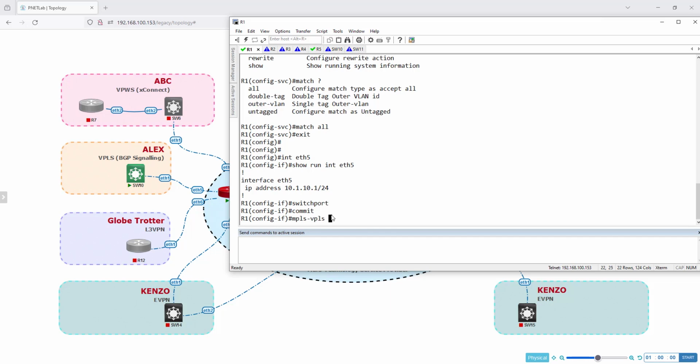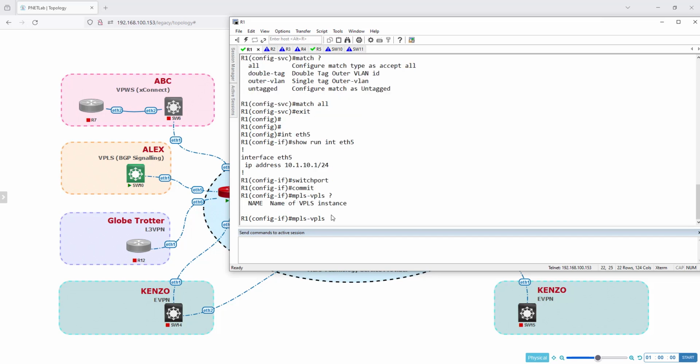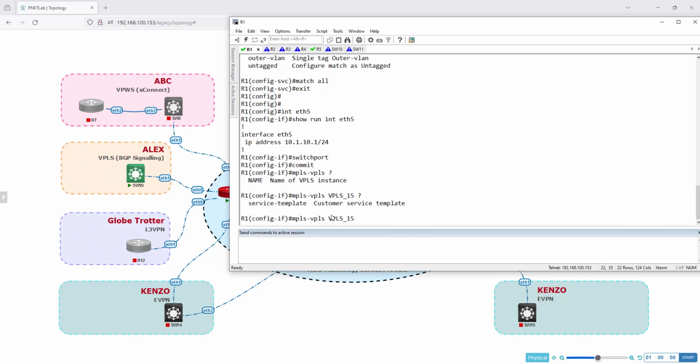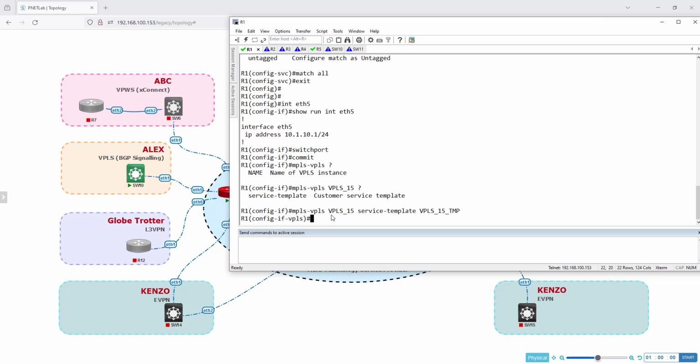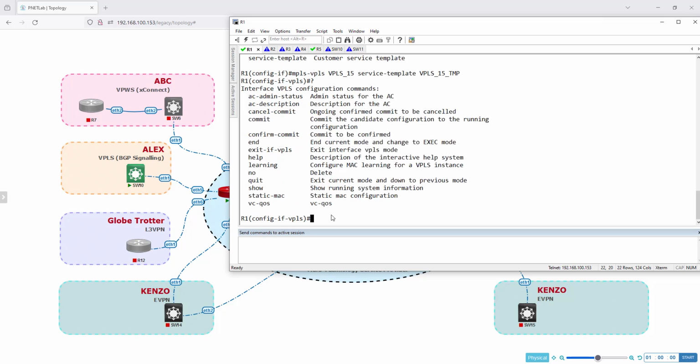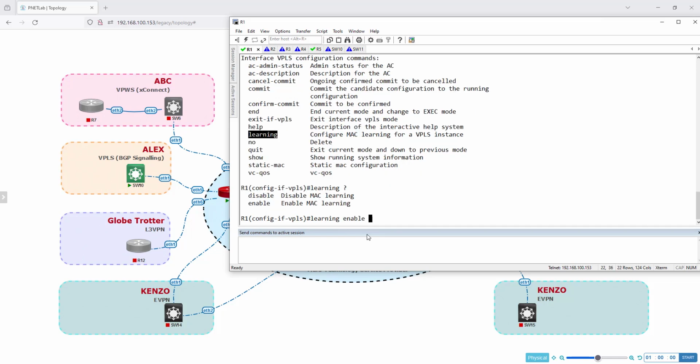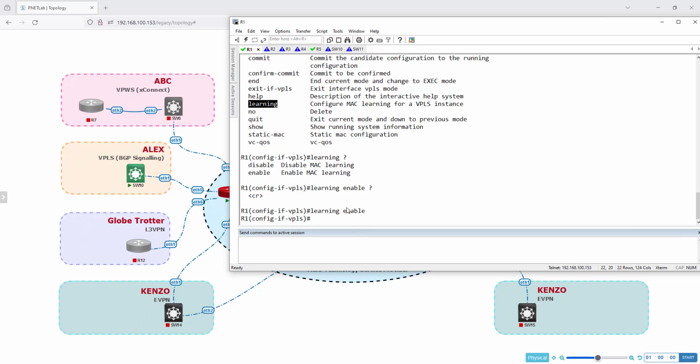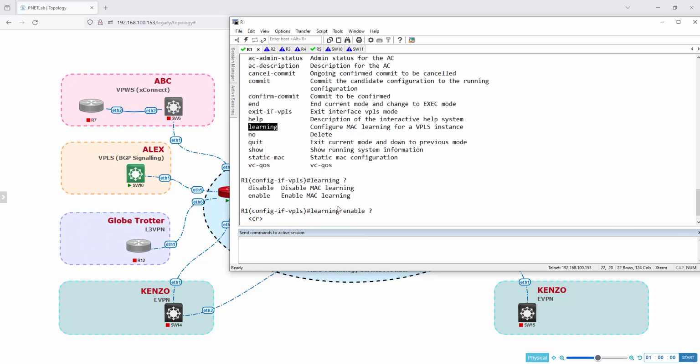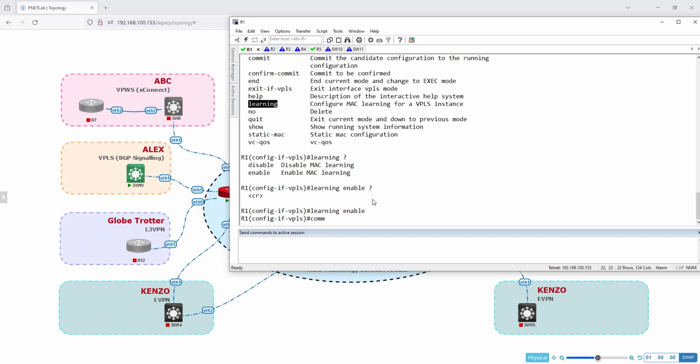And after making sure that this interface is under switch port configuration, I'm going to say MPLS vpls, and then it asks me the name, and I created vpls underline 15 for this. And then I can specify the service template that I created. vpls underline 15 underline tmp was the name of the template that I created. Now, under this, again, I can have some more configuration. The most important part is going to be this learning, which means that I'm going to have MAC address learning enabled on this device. So I'm going to say learning and then enable, and after that hit enter. And that's almost everything that I want to have on this device. So I'm going to say commit.